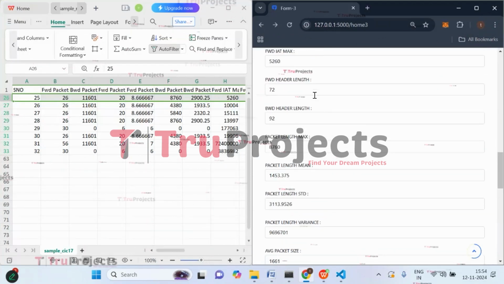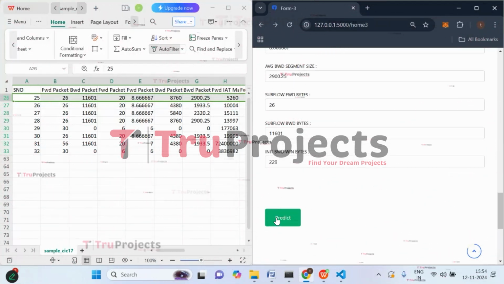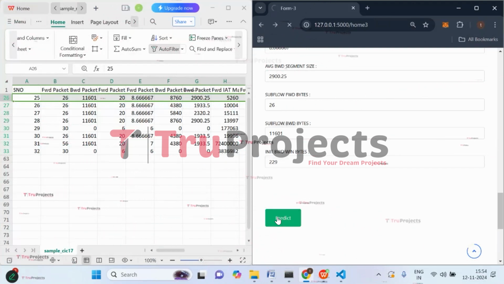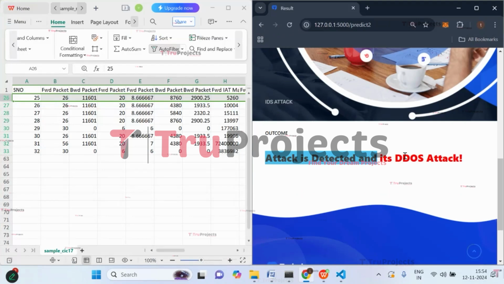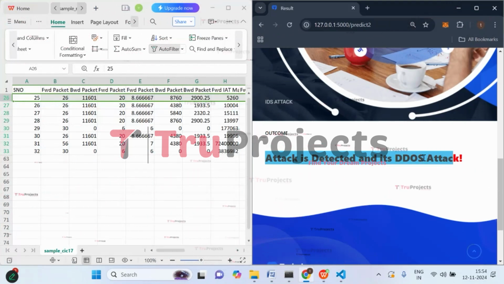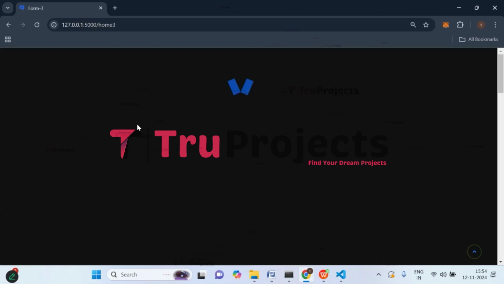So here I have entered all the inputs of the first test case for the third class label. Now let's click on predict. And here we got the prediction that DDoS attack is detected, and the type of attack is nothing but the DDoS attack. Let us check with one more test case.